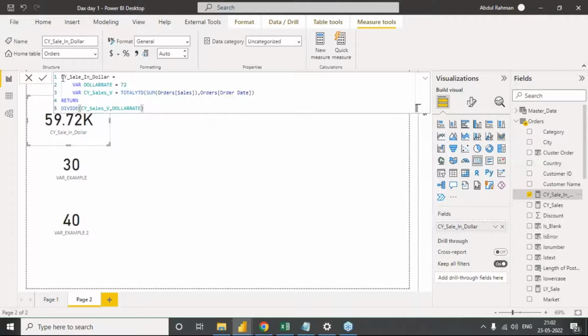So what I did, the same thing I did in my DAX. This is the variable name, dollar rate. I'm taking dollar rate as a variable and assigning one value here, that is 72. And this is my current sales, right? You remember, in the last class we wrote our current sales formula. So I place that current year sales formula here and I'm closing this with return. That means, okay, that's it.